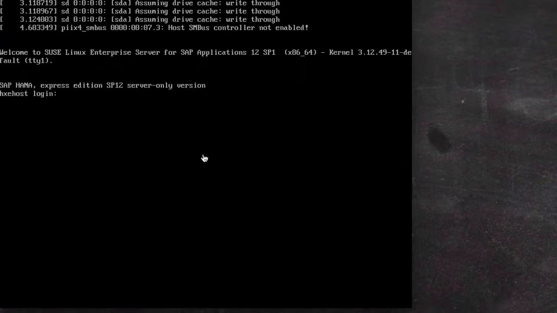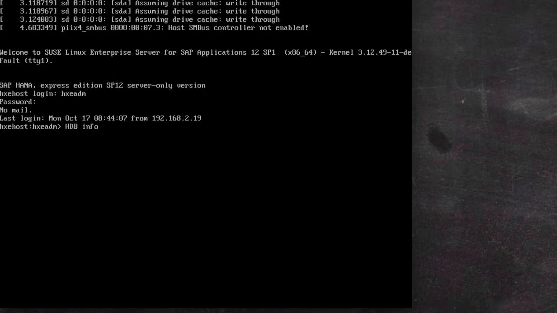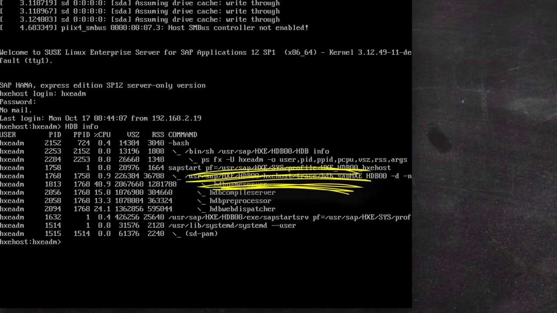So let's first log in with our SAP HANA administration account, HXE ADM. And then, as we've seen before, with the HDB info command, we can check the status of the processes. For those familiar with Linux and Unix, all it does is run the PS command with some flags. We'll see it listed here.